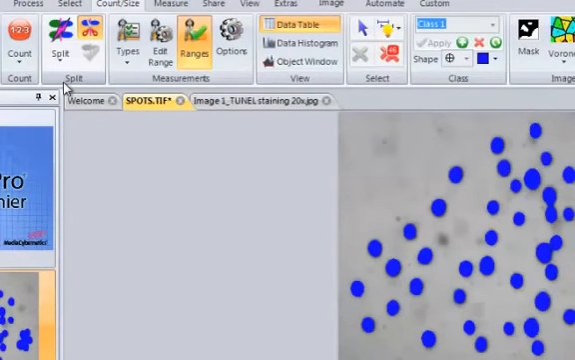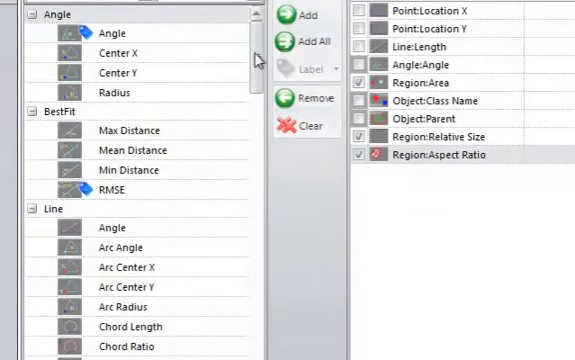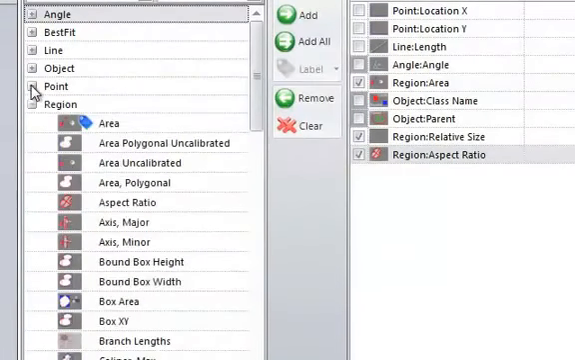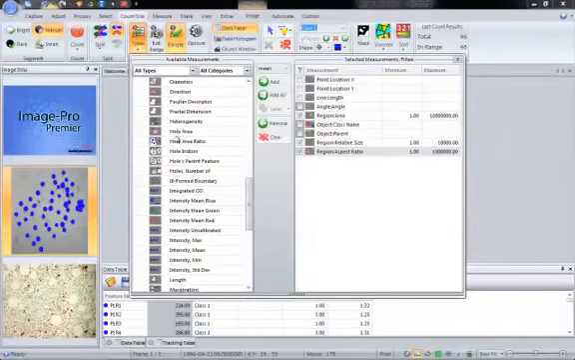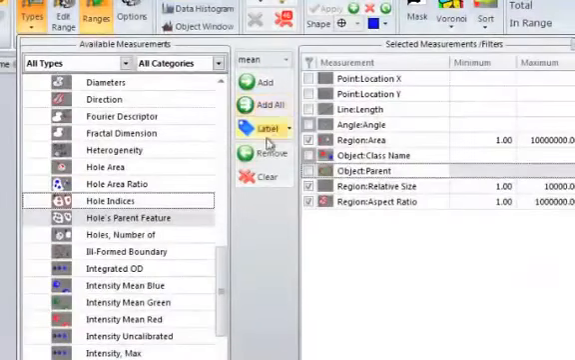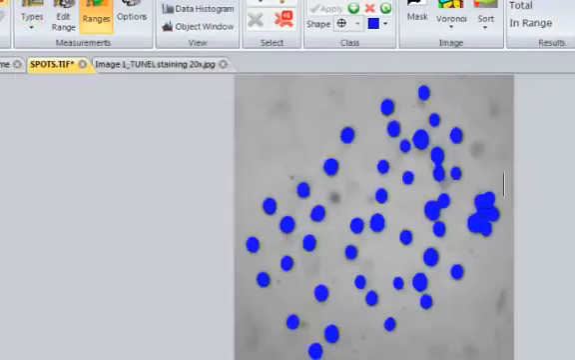The next thing we need to do is select which measurements we're interested in. Under the measurements part of the Count Size ribbon, we can click on Types. On the left, all the measurements available. And if we select a measurement on the left and add it across, it's now selected. Likewise, you could select a measurement on the right, click Remove to remove it from the list. Once we've selected all the measurements we're interested in, we can close this window.